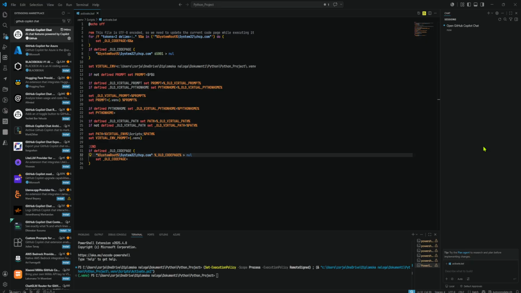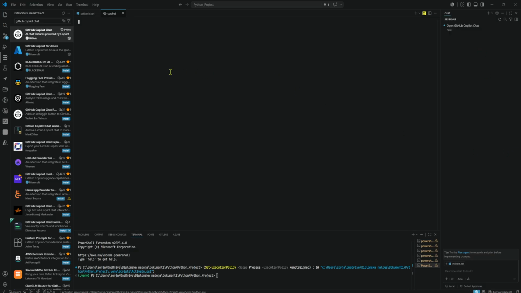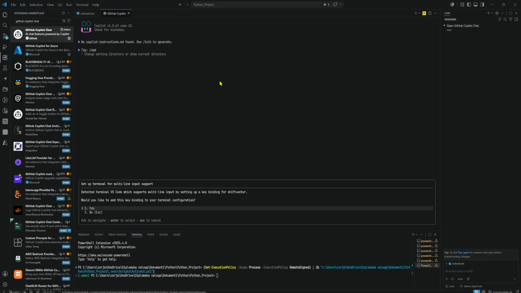Okay, so the next thing is also pretty cool. What you can do with GitHub Copilot is that you go here in this chat to this plus icon, click on it, and then go over here to the new Copilot CLI session. So click on that, okay? And you will see now basically GitHub Copilot is open. Now it will suggest if we want a terminal for multi-line input support. Would you like to add this key binding to your terminal configuration?